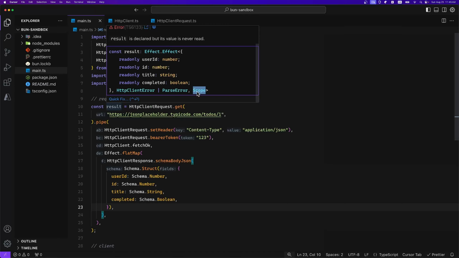Now, I won't dive into scopes in this video, but scopes are just a way, in Effect, for you to define when to acquire a resource and when to free that resource. So for example, a connection with a database. You want to acquire the connection for the longevity of the function, but once everything is done, you want to close that connection.